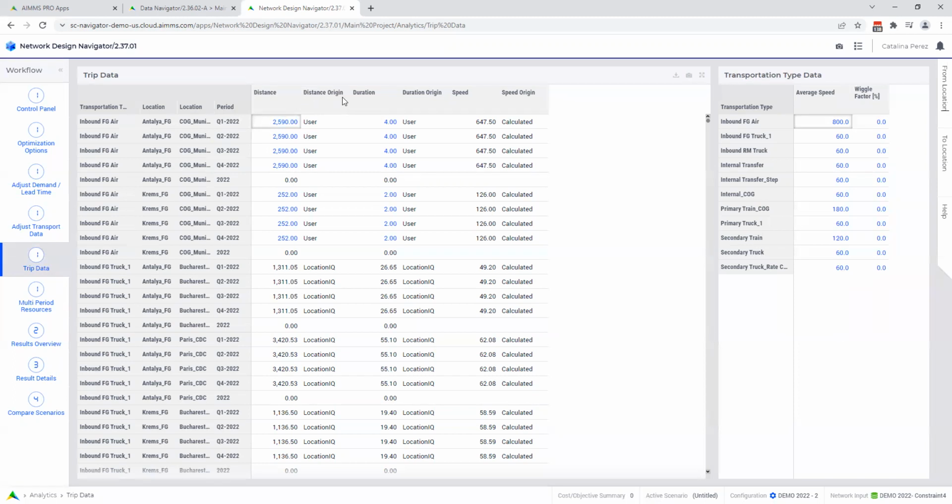Here we also see that the distance origin says user, which means we have inputted it in our template. Whereas, for example, in this other case, it has been retrieved from Location IQ, and it's going to tell us it was retrieved from Location IQ. Another important thing that you have here, apart from the average speeds, is that the inputs that have been made by the user from the Excel template are in color blue, which means, like in the rest of the app, everything in blue can be updated. So you can update it through here without going back to your Excel template.